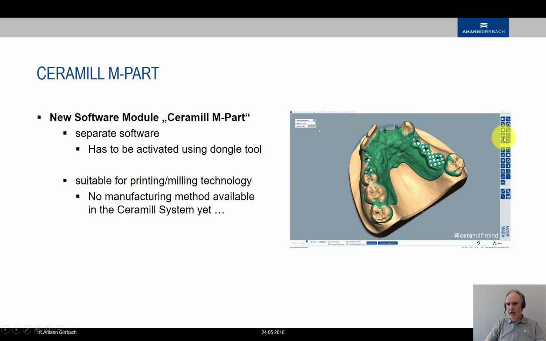You see here on the side we have a big toolbar in the expert mode. We also have a nice wizard mode to guide you through the construction. At the end of construction, this is then suitable for printing or milling. At the moment we have no manufacturing yet, but wait for this year. There will be some more towards the end of the year, where you can do more with those constructions.